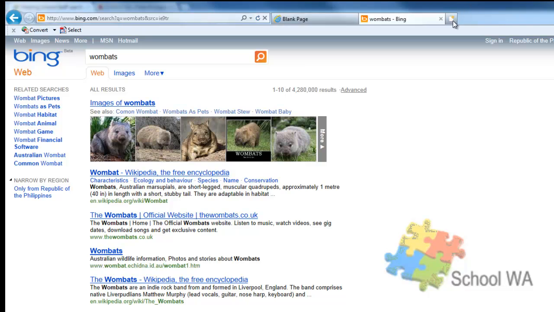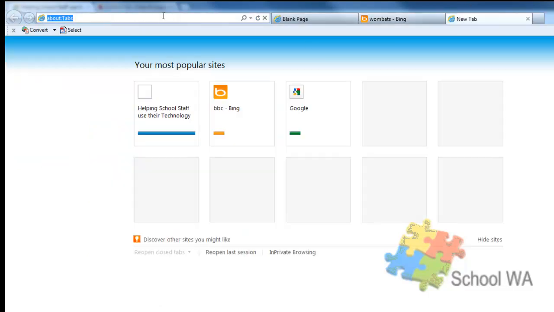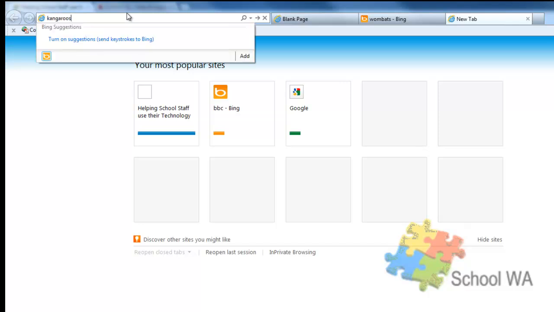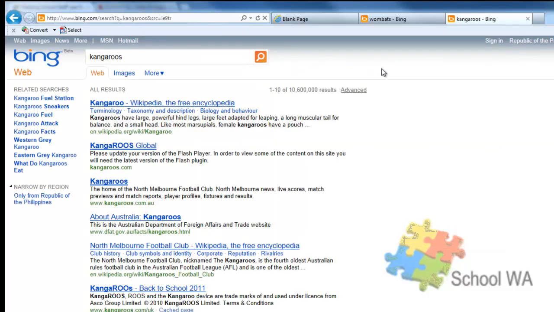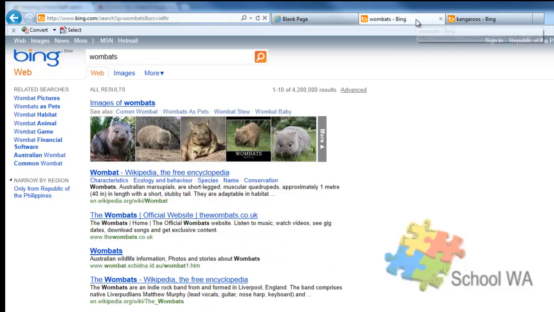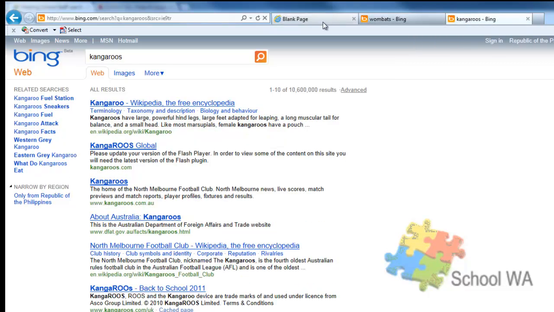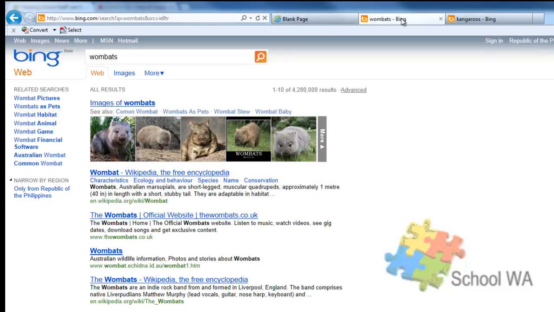If I want to add another tab up here, I can now perhaps learn about kangaroos. And I can flick between the different tabs. So that's Internet Explorer, just an introduction to how to use it.